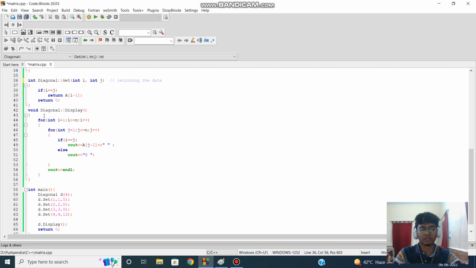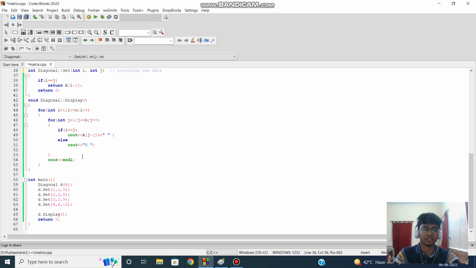And we will have a display function here. As you can see, for printing any matrix you use two for loops, so I will be using the same here. I will be making two for loops over i and j. In this for loop, I will be using the same condition: if i equals j, cout A[j - 1] or A[i - 1]. I can write any of these, with some spacing, and else we will print zeros at the other positions.